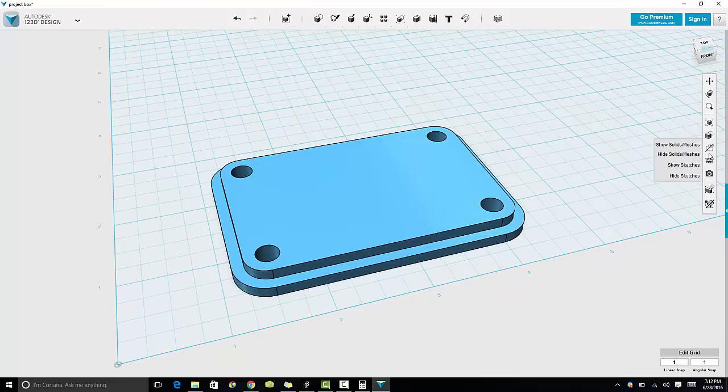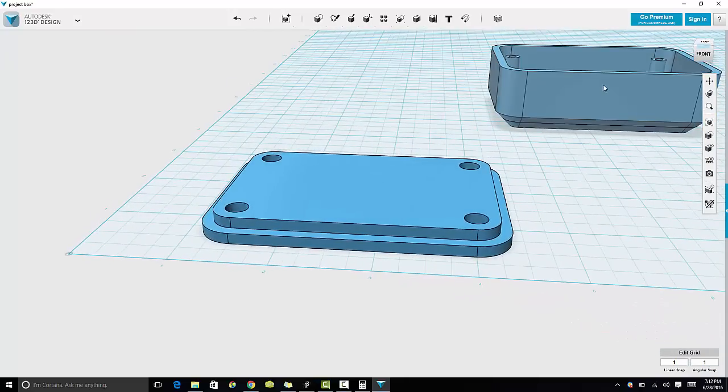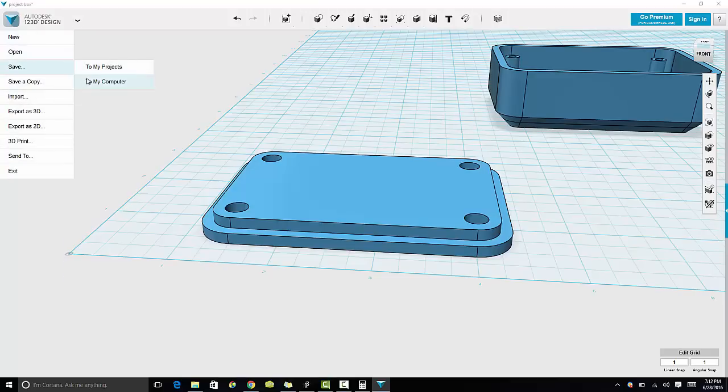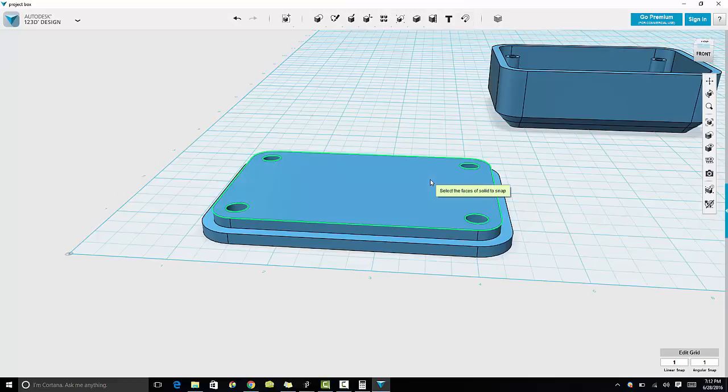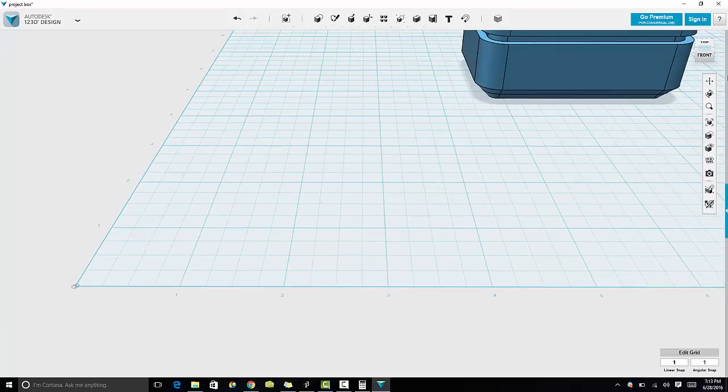So if I turn on the solids and meshes again, we can kind of see our stuff here. I'm going to save everything where it's at, and then we're going to use the snap button, which you learned about in our first video, to snap this on top of the box.